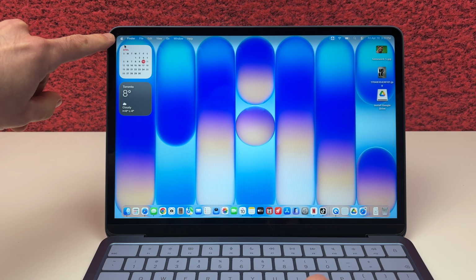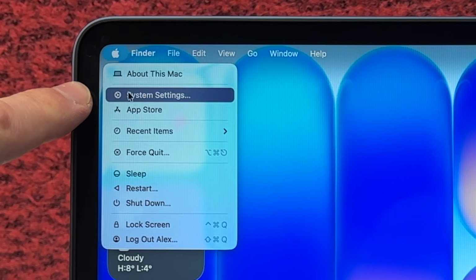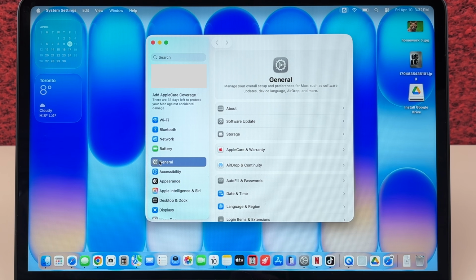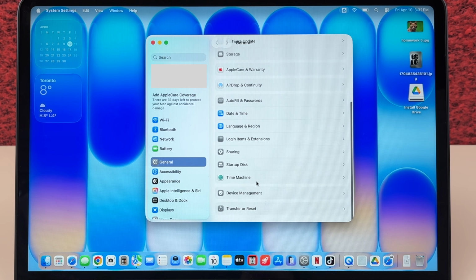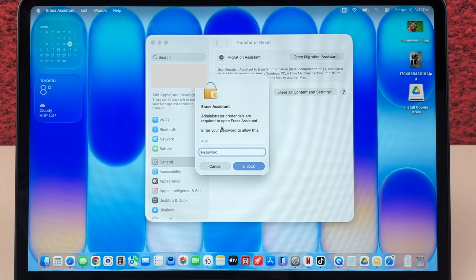Now that you know that, click on the Apple logo on the top left corner and select System Settings. Select General in the left side menu and then go down on the right side until you get to Transfer or Reset. Then click Erase All Content and Settings. Type the password of this MacBook.